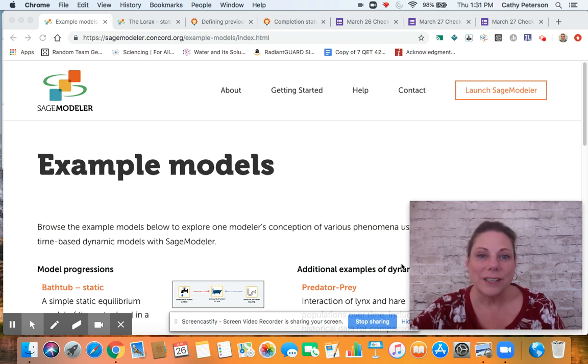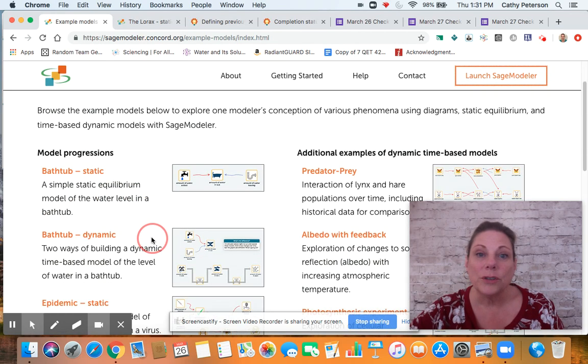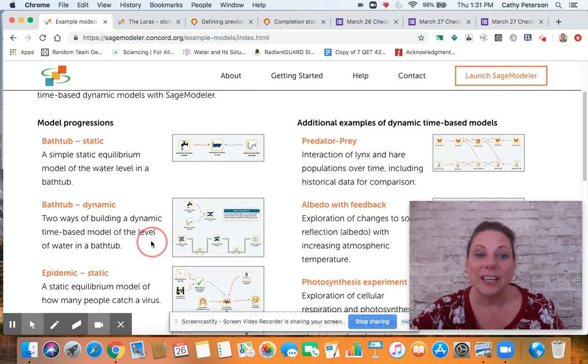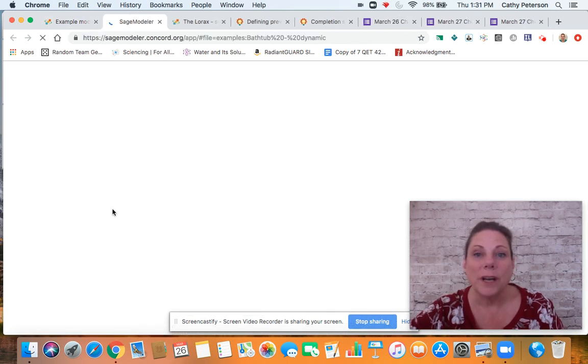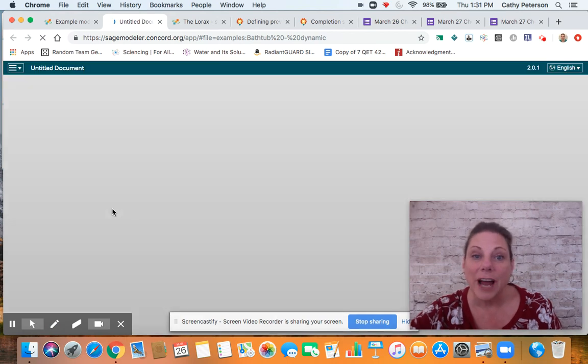Hello, I just wanted to point out these models that are already done. It is possible for you to launch the Sage Modeler all by itself up here, and then you can do your own model. Or you could choose one of these models that they have in here as well. When you click on the actual model, it will open up the Sage Modeler activity.